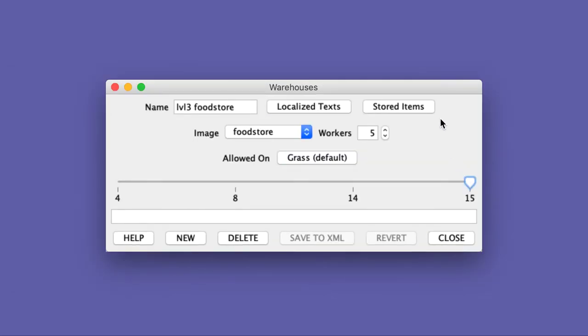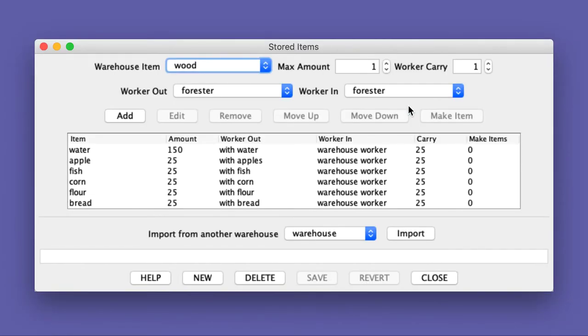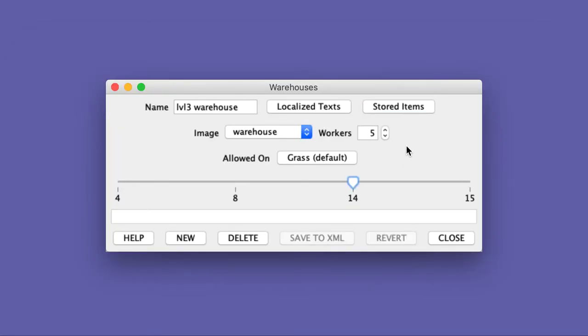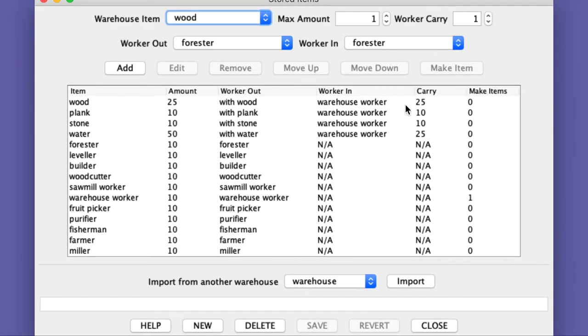There is a new warehouse type for this level, the food store, that can store some items that the small warehouse cannot. Apart from water, the small warehouse for this level cannot store items the food store can store.